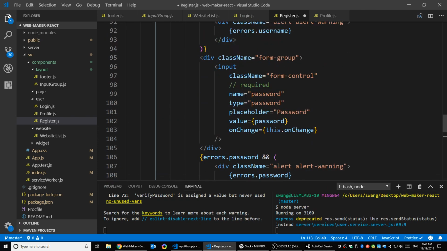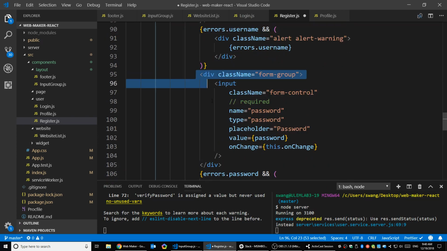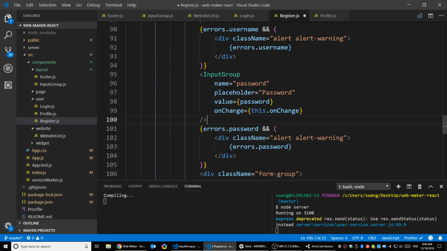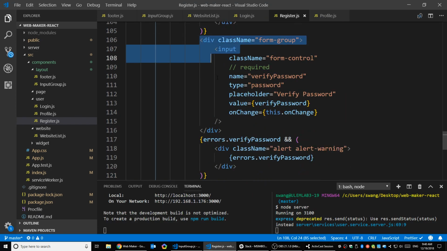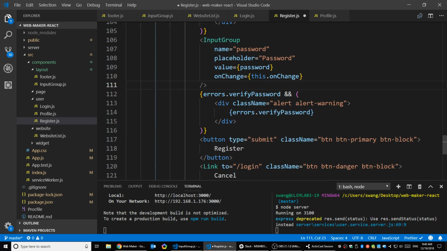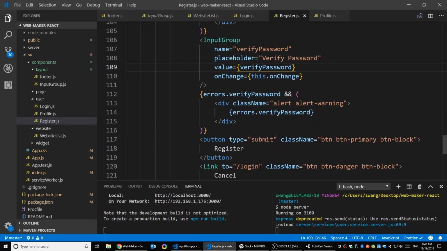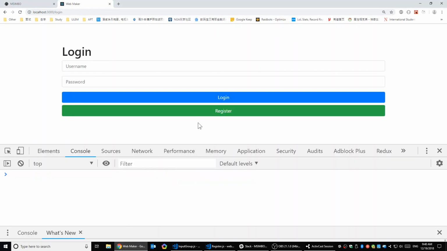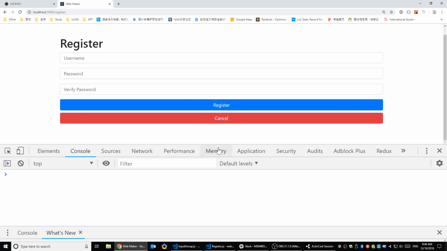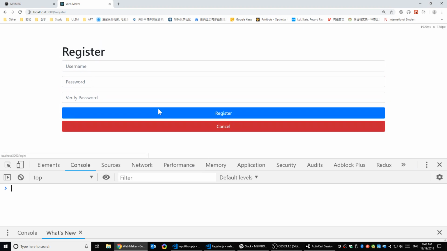Oh, this is the verified password. This password should be here. This form group says this is password. This is for the verified password. I have to make it again. So the name should be verifiedPassword. Placeholder: verified password. Value is verifiedPassword from state, right? So if I check it right now, it still works. Nothing changed.